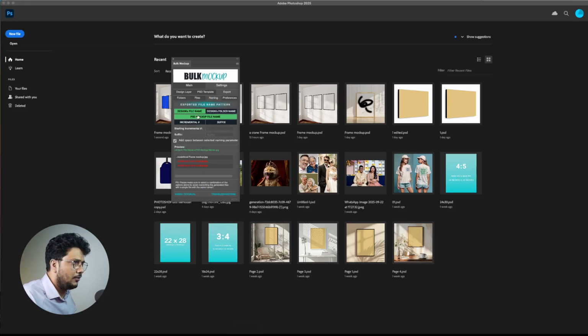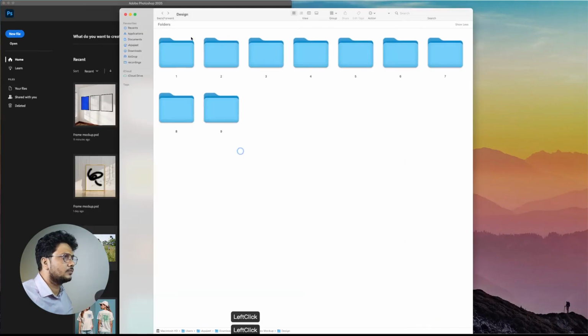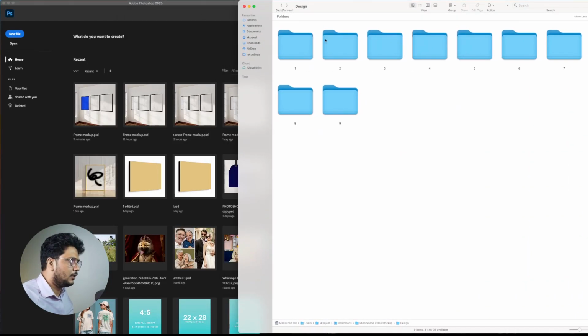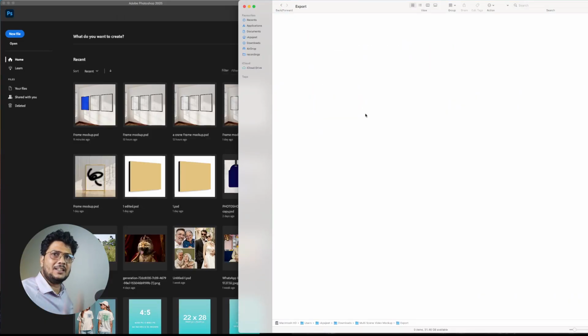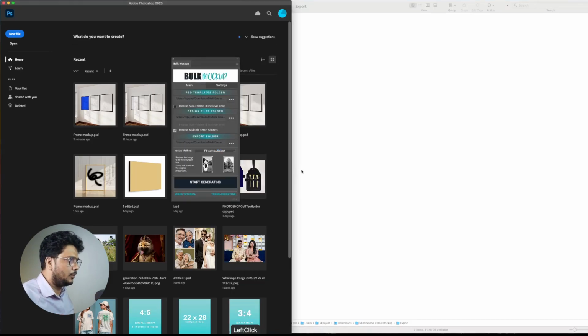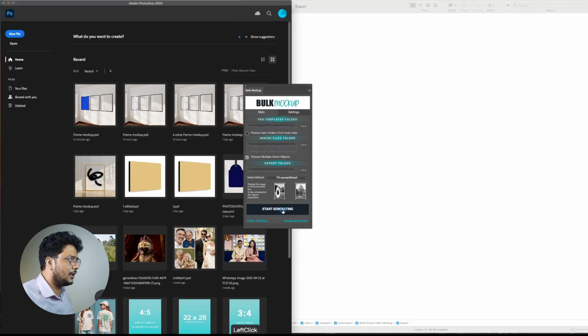Naming, we can see that design file name, PSD file name, and there are red color which indicates that there will be duplicate. So I'll uncheck this and maybe I'll add incremental value. Preferences all good. Files all good. I'll go to main and I can click on start generating. But before that, I'll open the export folder so that we can see the export happening as Bulk Mockup is being processed. I'll click on start generating.